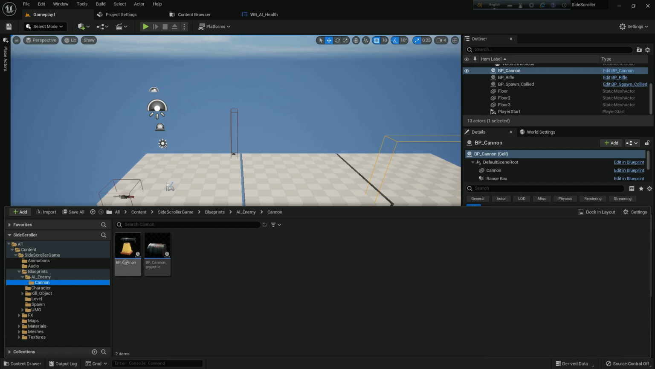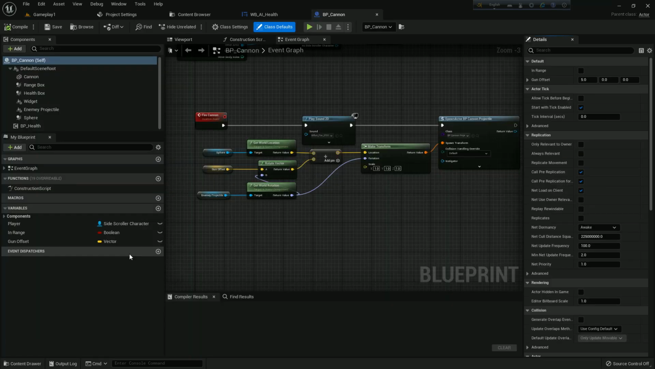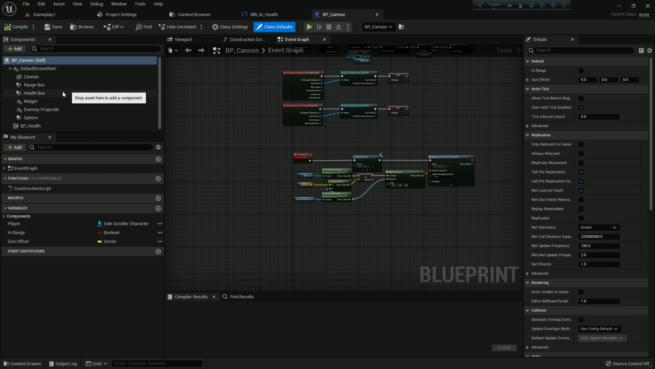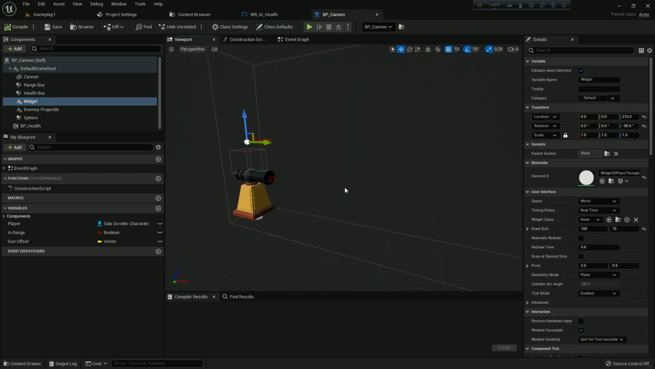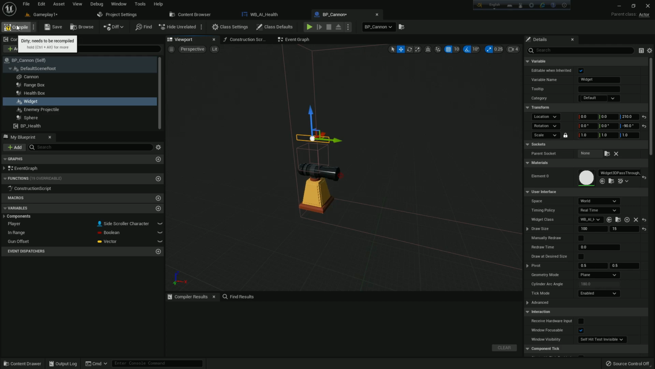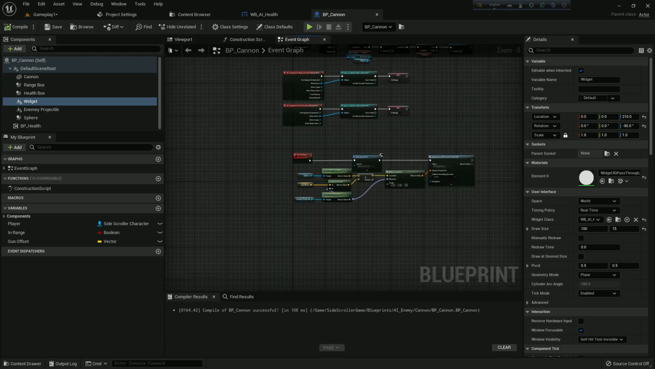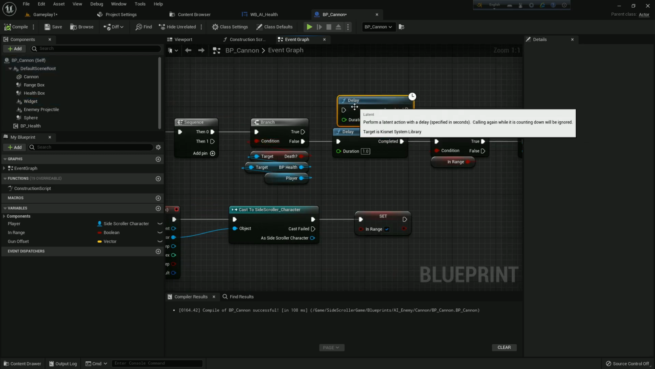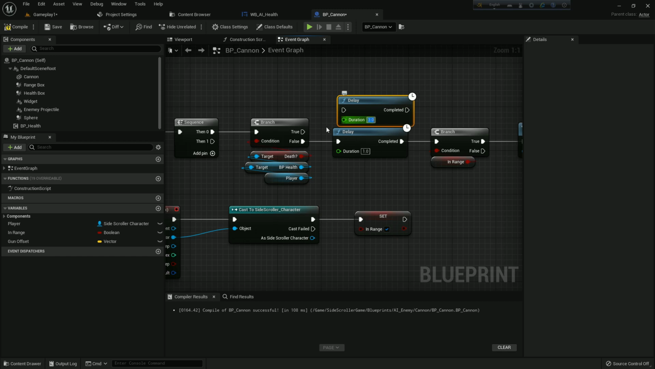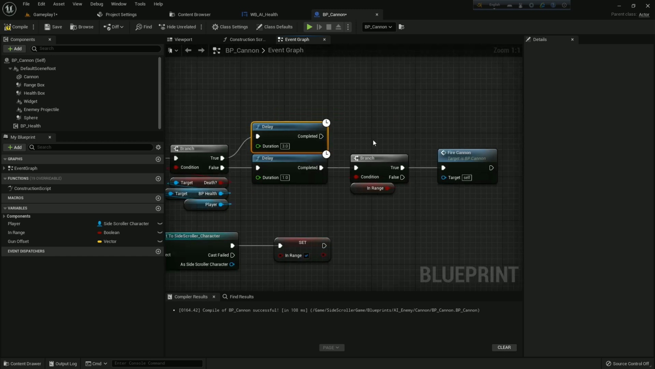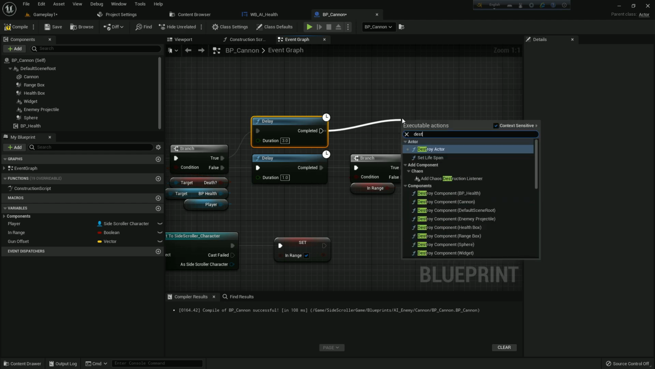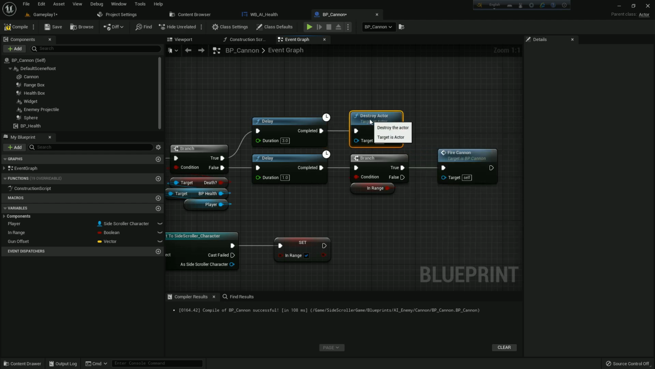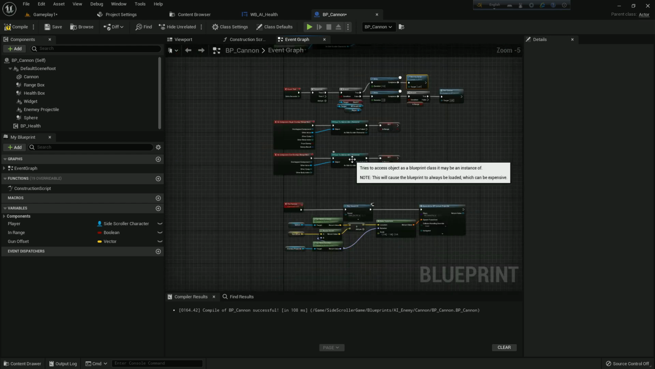Now we will open the Canon blueprint. We need to add a few functions here. First of all, select the widget. Here is our widget, and add the widget we created, AI Health. Its location and position is perfect. Now go to event tick and add a delay here. 3 seconds is perfect, and after 3 seconds destroy actor. If our player dies, then the Canon will be destroyed after 3 seconds.